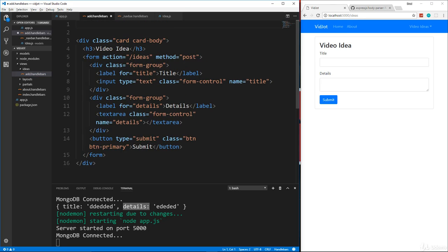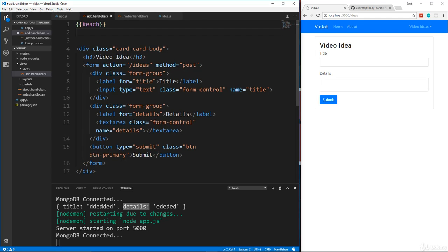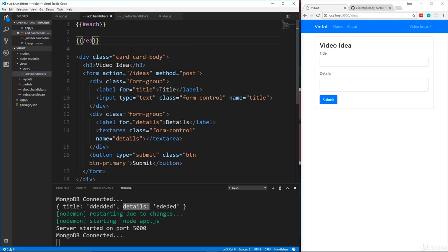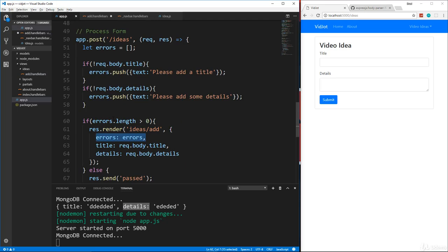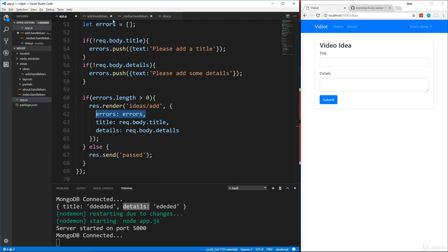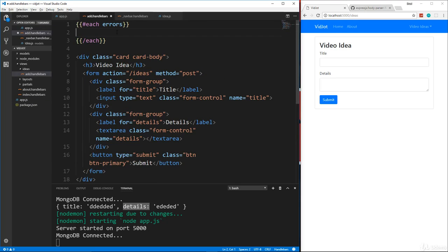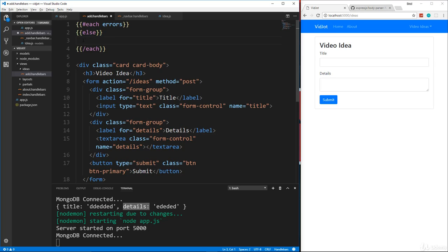And we want to loop through the errors. So we're going to say number sign each. This is how we do a loop in handlebars. So we'll say each errors, because remember, errors is right here. It's an array, and it's being passed in, so we should be able to loop over it. Now, there's something we can do to say basically if there are no errors, then do something else, and that is by putting an else. So if there's no errors, then whatever we put in here will happen, which is going to be nothing.